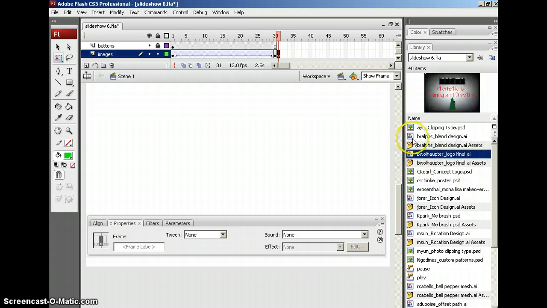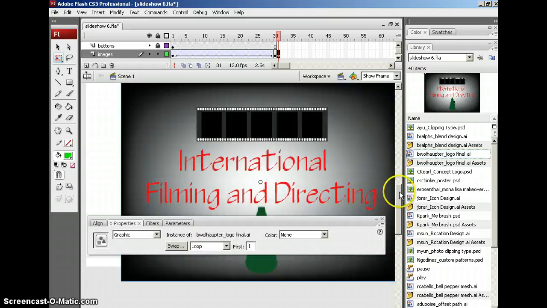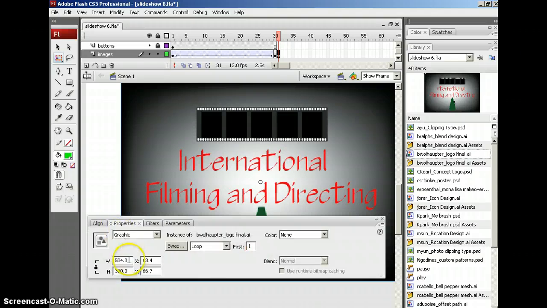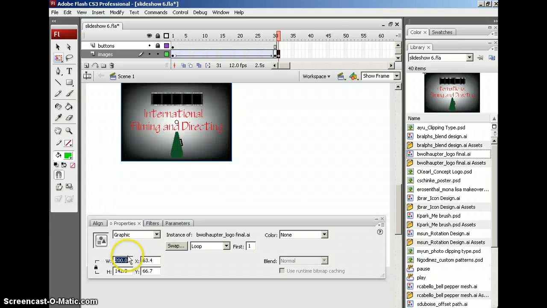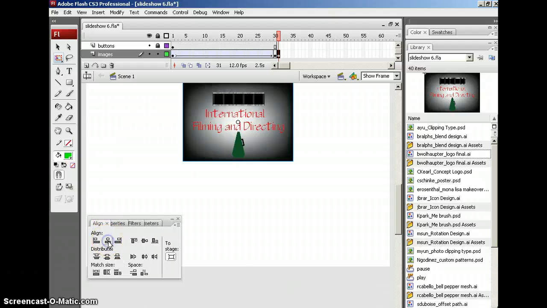So I'm just going to go find that symbol. It looks like this one is the next one. And then everything's the same. I'm going to go to my properties panel, okay, and change this width to 200. And I'm going to hit enter. You see the size is correct. And then I'm going to go to the align tool and center it.